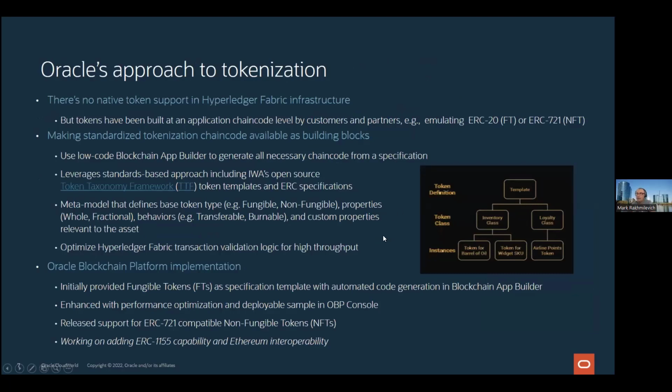Now, Oracle's approach to tokenization begins with the fact that our blockchain platform is built on Hyperledger Fabric infrastructure. This is the Linux Foundation open source project that's been around for 6-7 years, I think, at least, which we joined in 2017, and we released our first blockchain platform version in 2018. So it's been in the market for over 4 years now, pretty mature. However, it does not have built-in token support, unlike Ethereum, let's say, or Polygon or some of the others. That does not prevent people from creating application chain code that mimics, if you will, the tokenization capabilities of ERC20, ERC721, and so on.